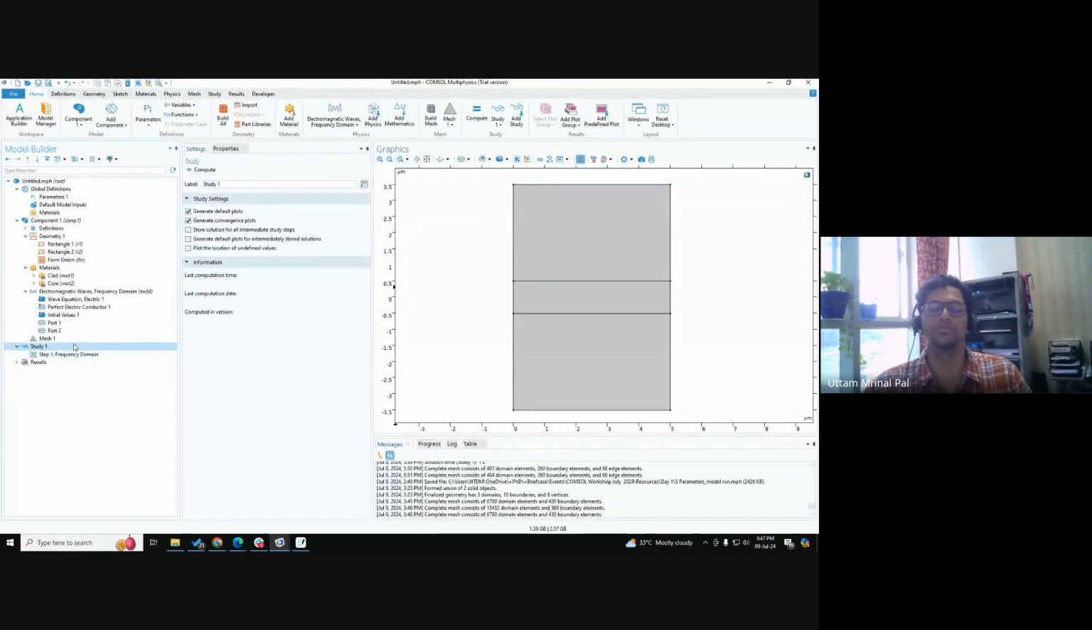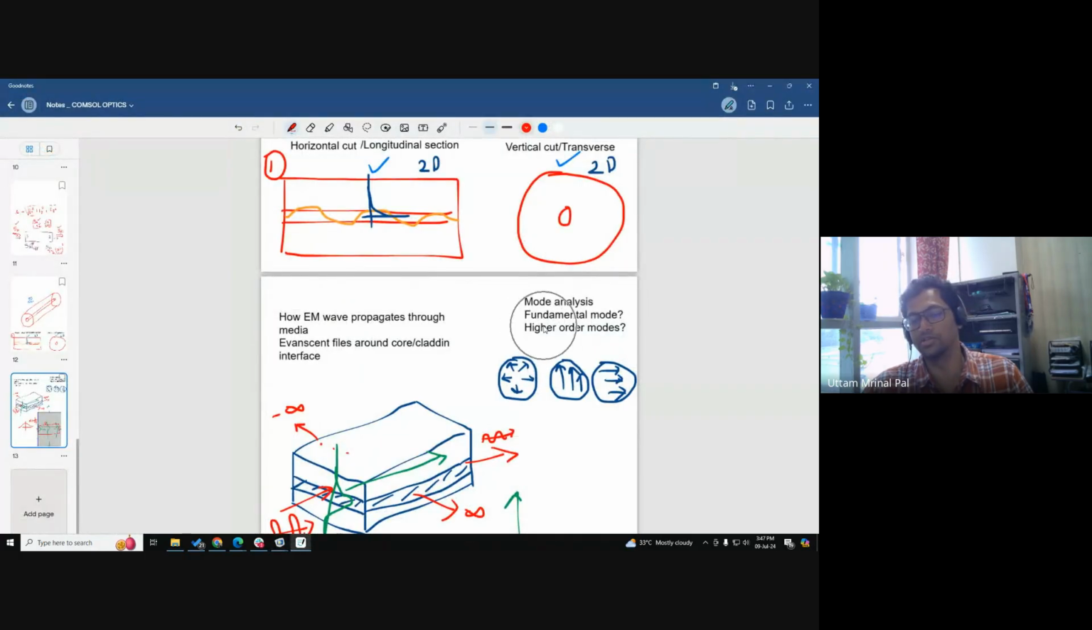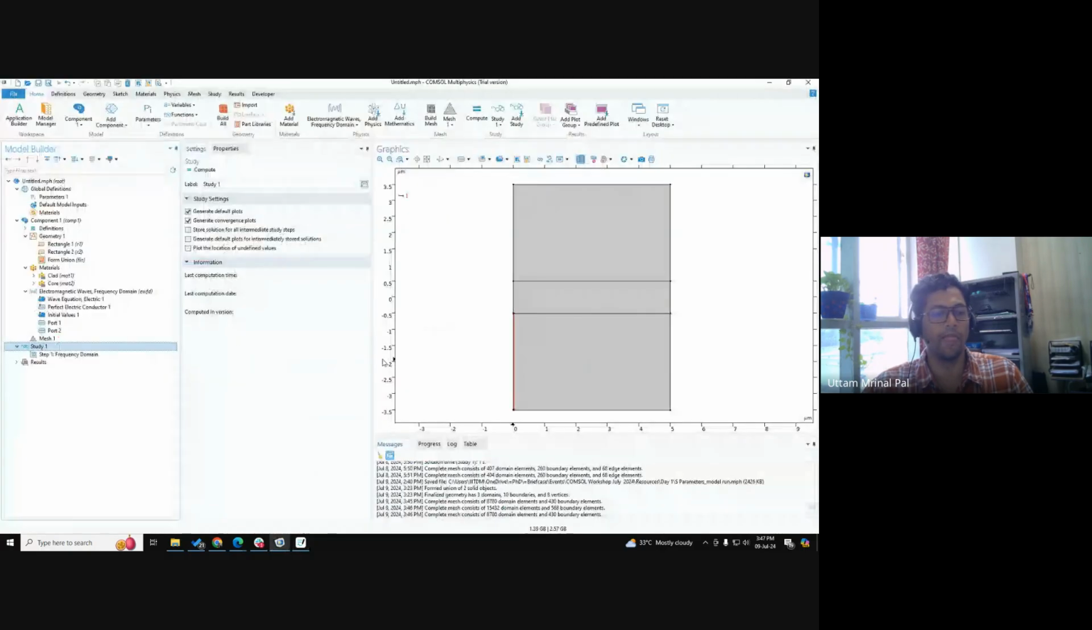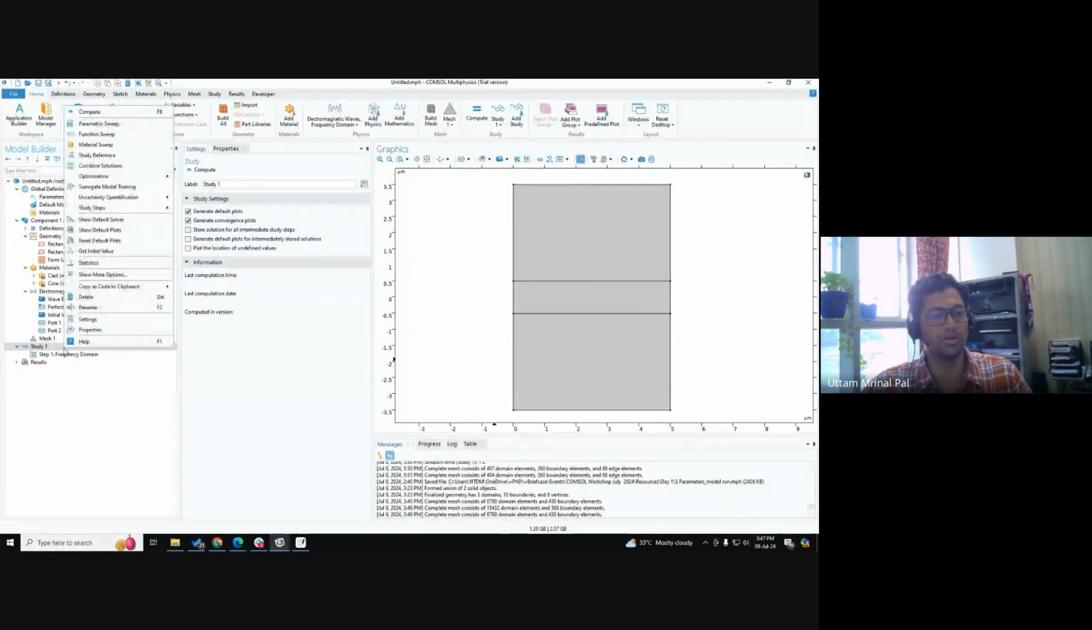Okay, but it's very much similar to the mode analysis that we discussed some time back to find out which kind of mode we want to launch with. To apply boundary mode analysis, you just need to right click on the study one. You need to go to the study steps, click on other, and click on boundary mode analysis. I will wait for a few seconds so that you can add this boundary mode analysis.